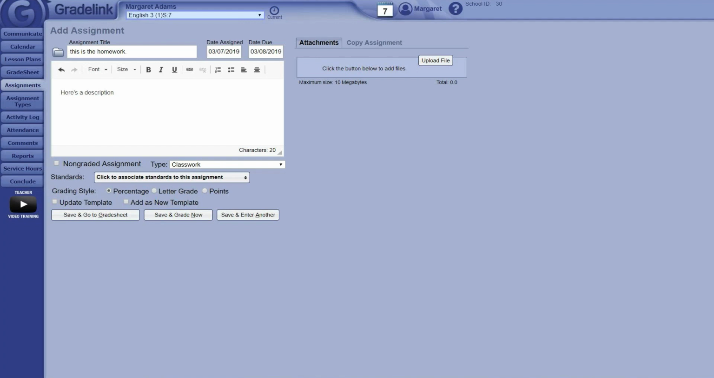Keep in mind, as soon as an assignment is created and placed on the grade sheet, it does go live for all users, meaning that parents, students, administrators, and any other teachers who have access to this class will be able to see it immediately, either via a list view or in a calendar format.